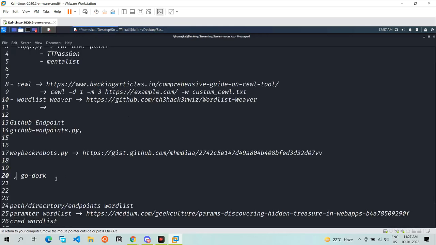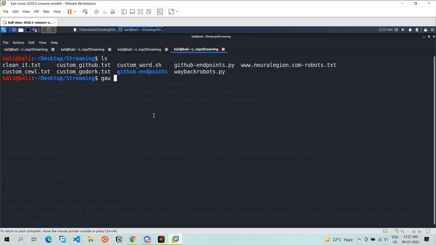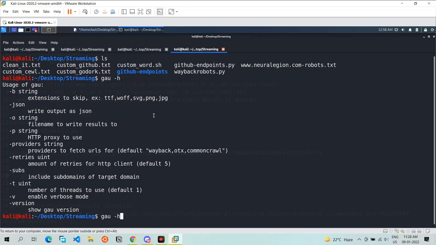Now another one which I missed, I didn't mention, was using Gau as well. Okay, Gau for getting URLs from Wayback Machine. So I forgot that one part, but let's add that as well. So what you can do, you can use Gau, then our target, which is neuroregion. You can include subs, I guess, for that. So let me just check the help menu. For the subdomains, it's subs, right? Yeah. So Gau, subs, and then our domain.